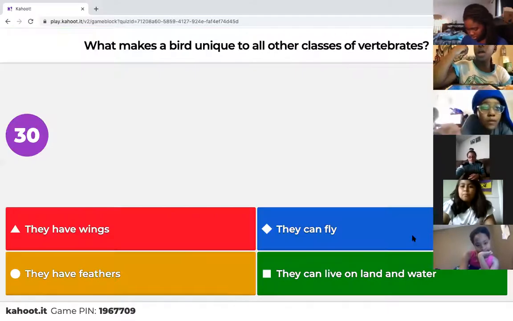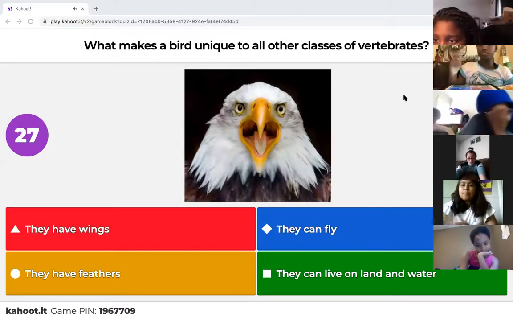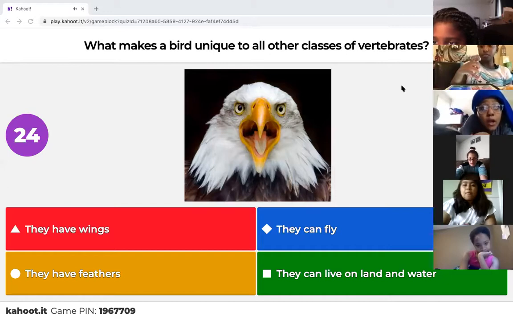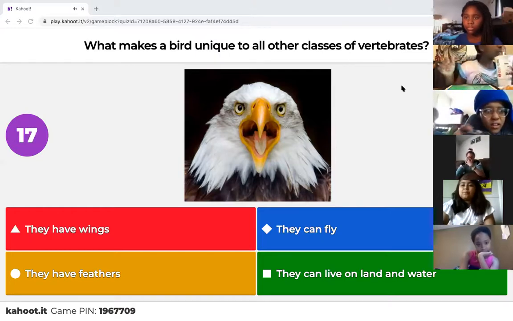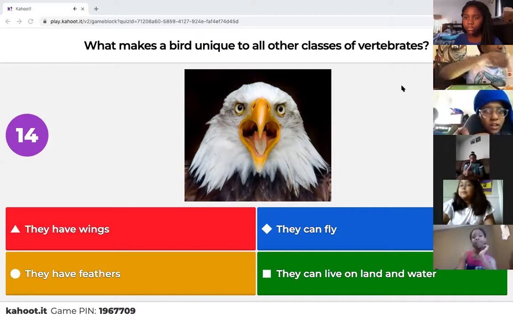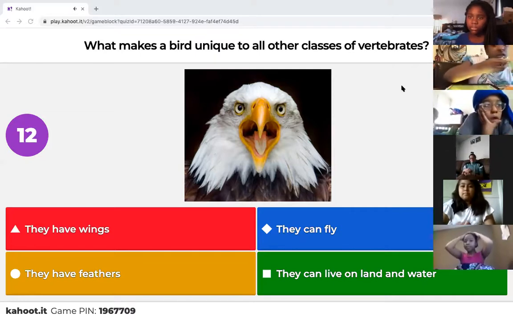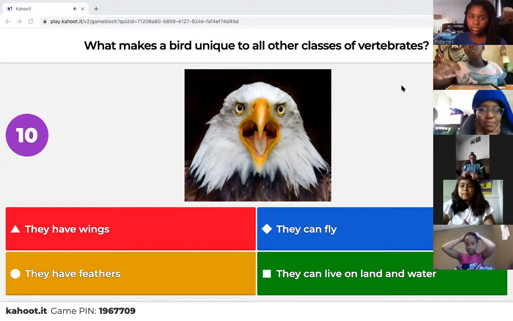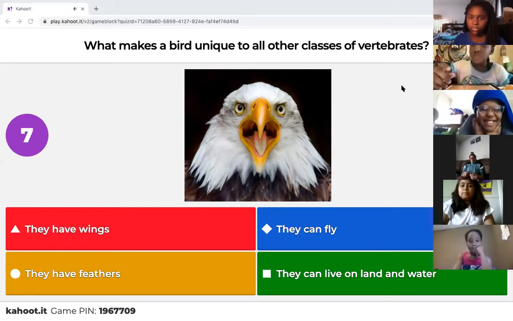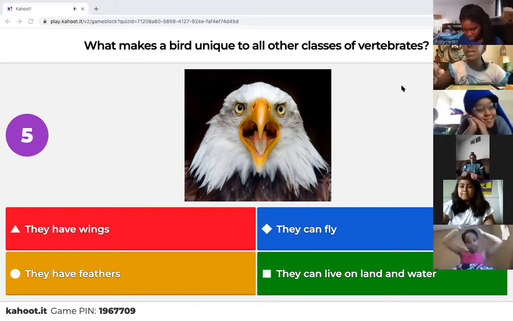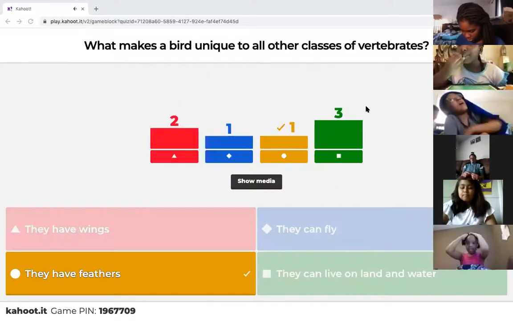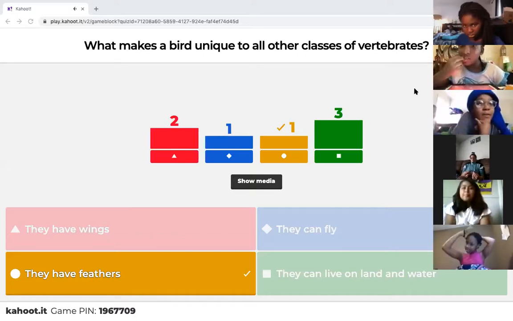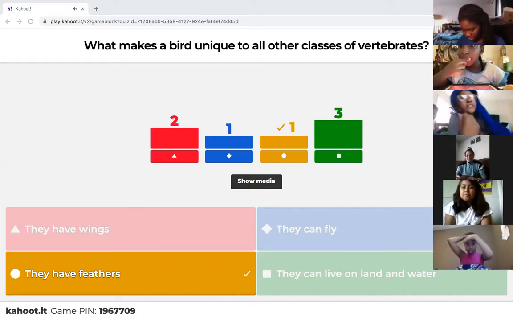Why is a bird unique to other classes of vertebrates? They have wings, red. They can fly, blue. They have feathers, orange. Green, they live on land and water. Whoever answers that. Yeah, they have feathers. They're the only one with feathers.